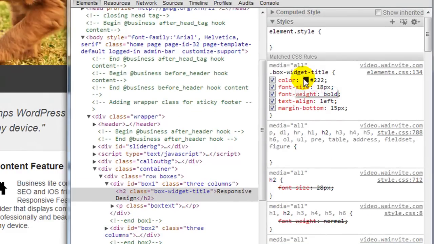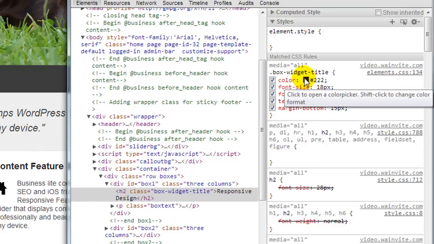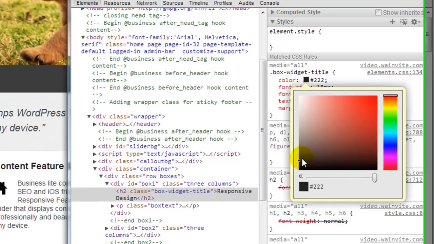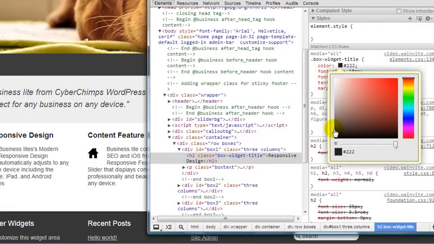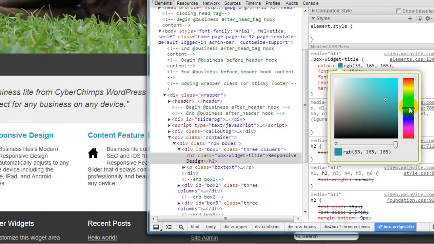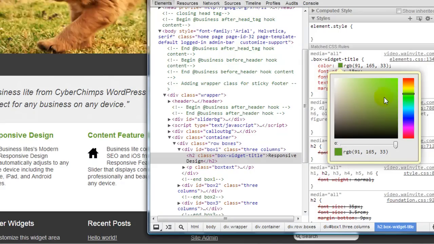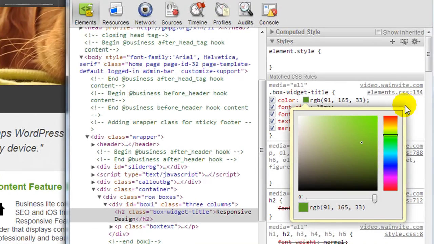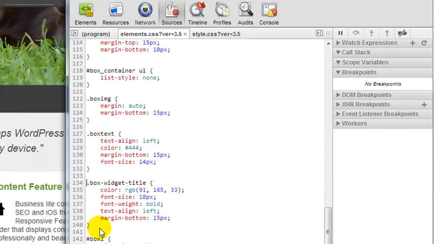What we need to look at is over here we have CSS rules. Now here we have a box which is a black color. Now if I click on this, I can change the color. So when I change the color, you'll notice that the headline changes color too. So what this is, it's like a live preview of editing your own theme code. So let's say, yeah, I like that green color. Now what I can do is click here and it will open up the CSS code.